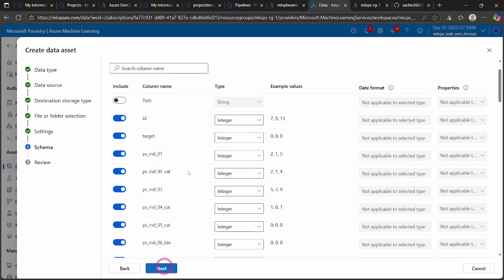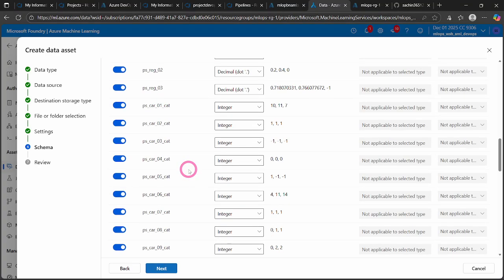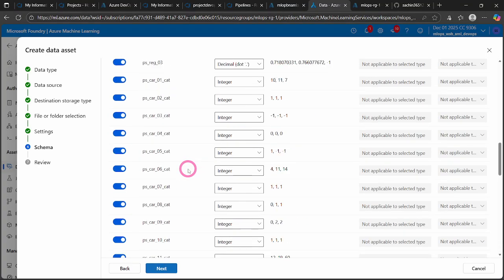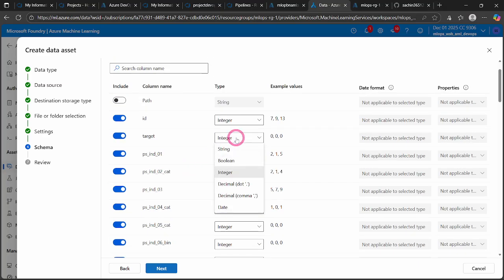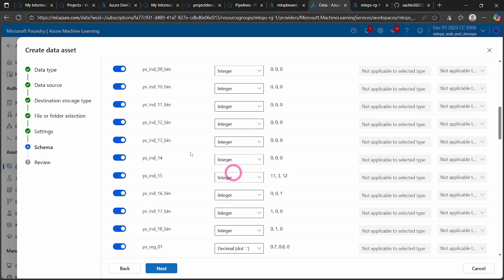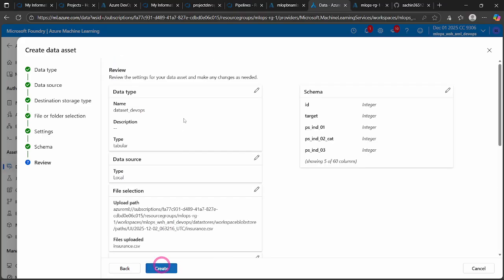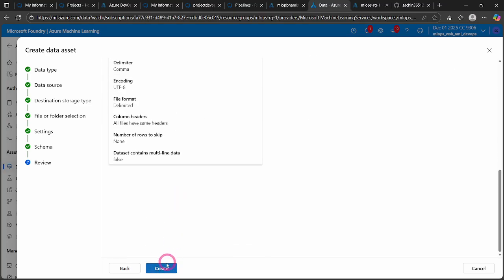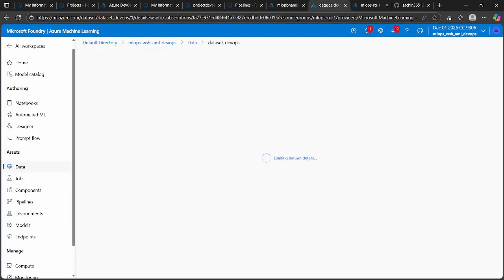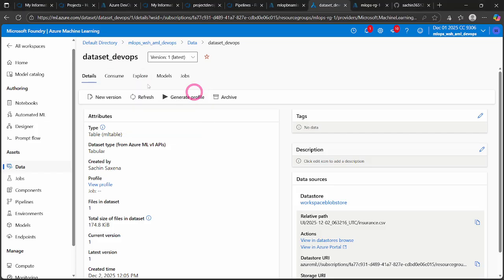Regardless of this type, schema where we have respective data type. If you want to change any data type, for example, integer to string or date format or boolean, you can make changes here. As of now, I'm going to skip this section. Schema is validated. Let's create this data set. Now our data set is ready. We have dataset DevOps name.